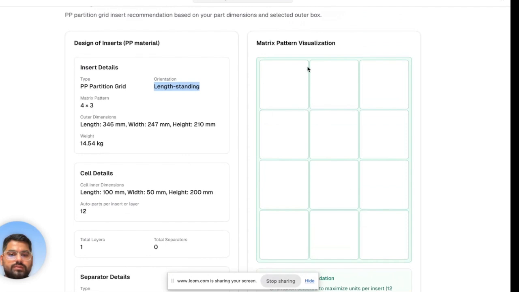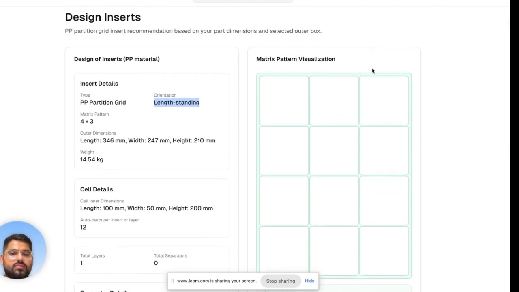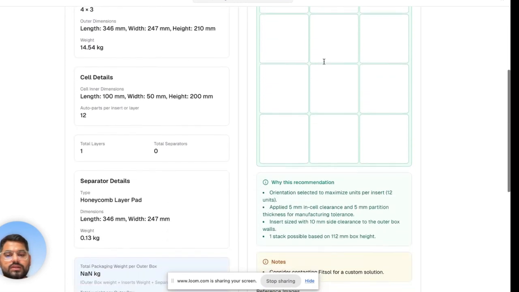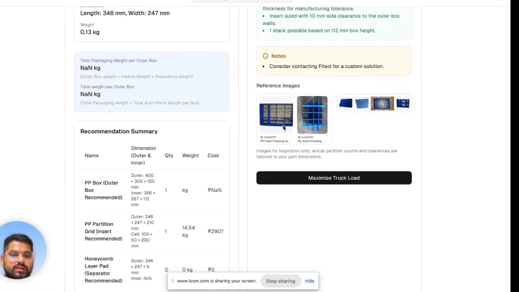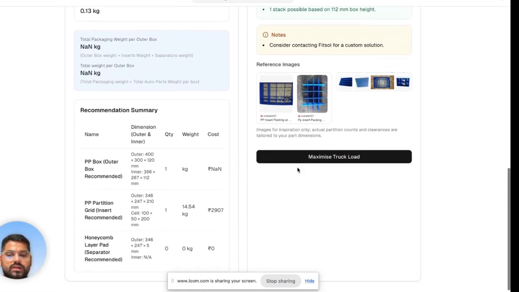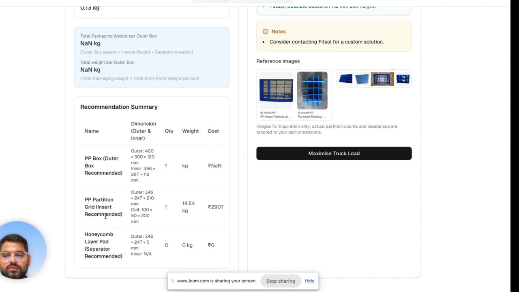This is kind of a separator. This is kind of an insert. This entire thing is insert. Auto parts will fit inside each cell of this insert, and then if there is a layering, then an entire sheet will come on top of it, and then another insert if there is a separator. So separator is like a sheet, insert is like this skeleton, like a hollow thing where we can add auto parts inside it. Now, this is my summary of outer box recommended and PP partition grid insert recommended.